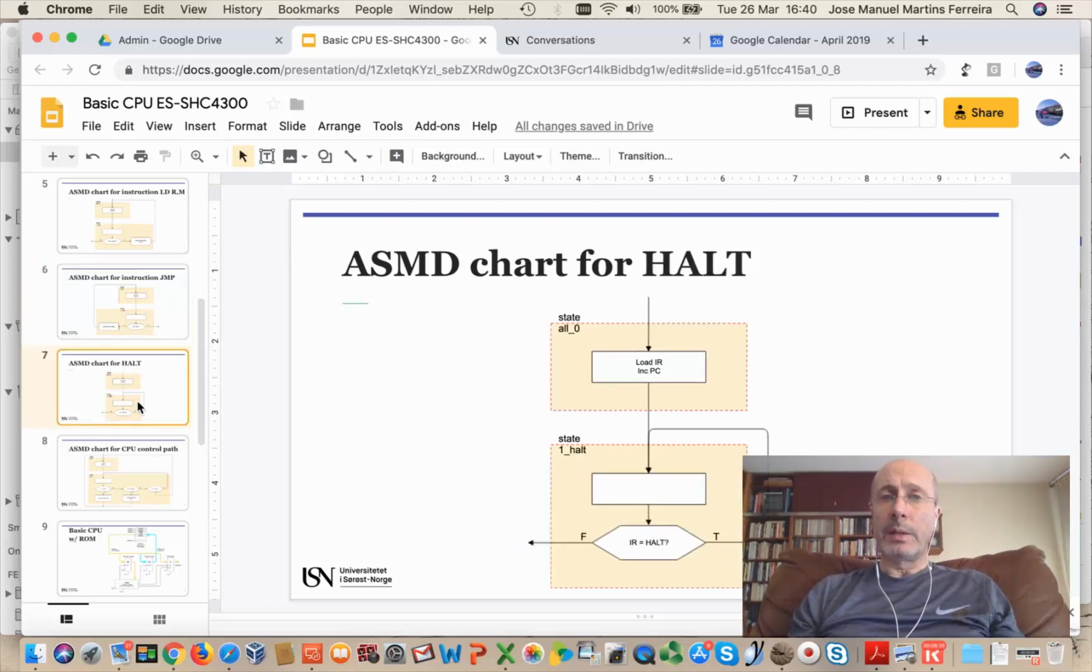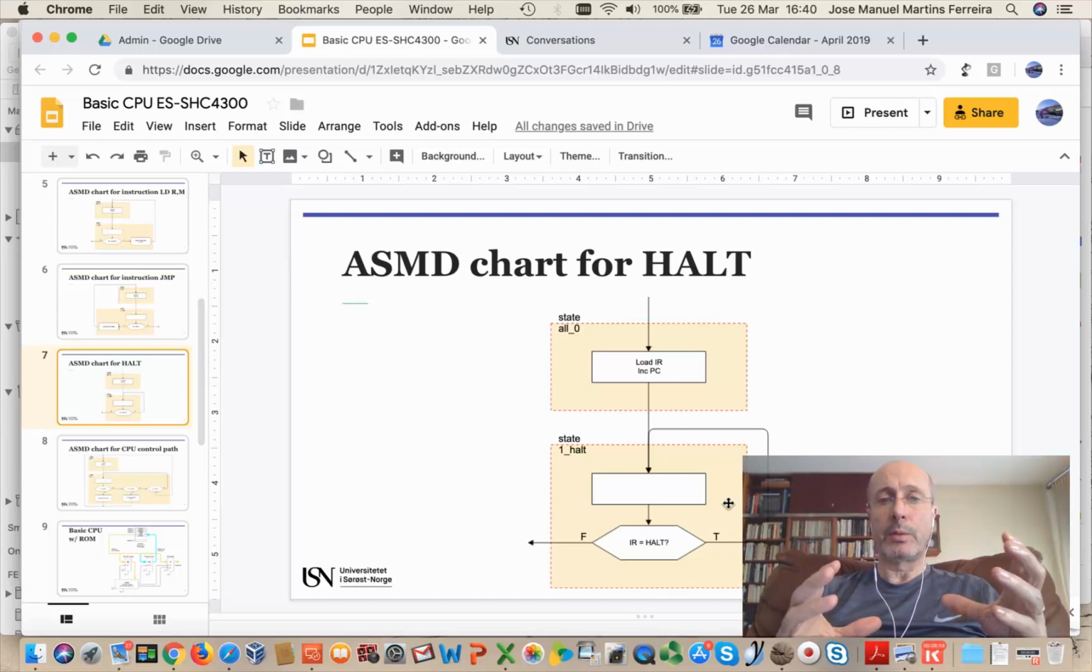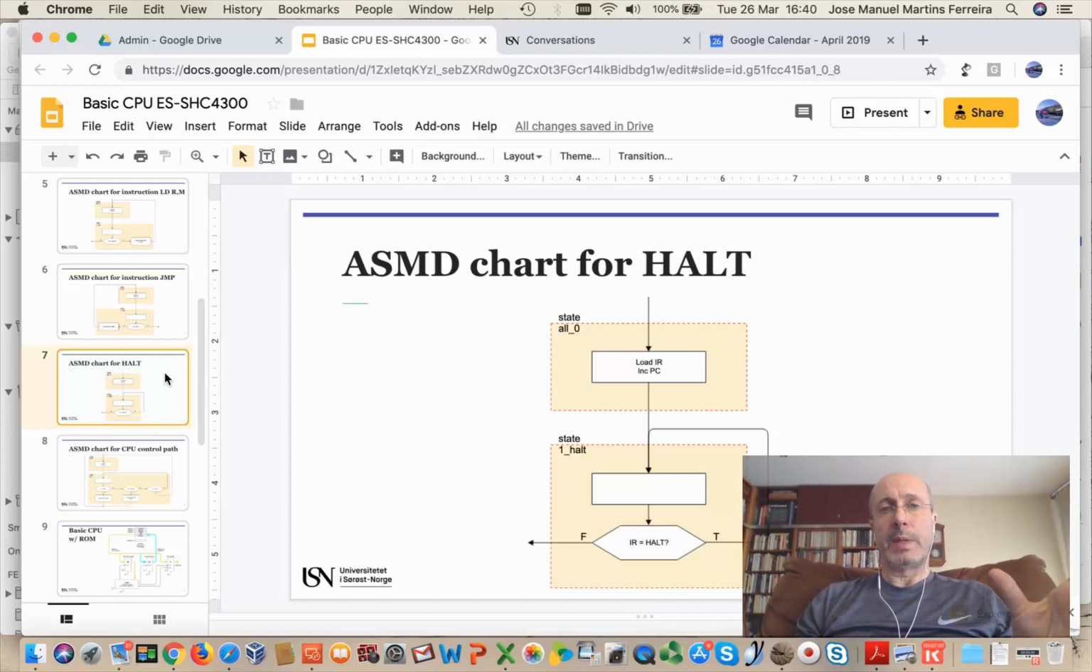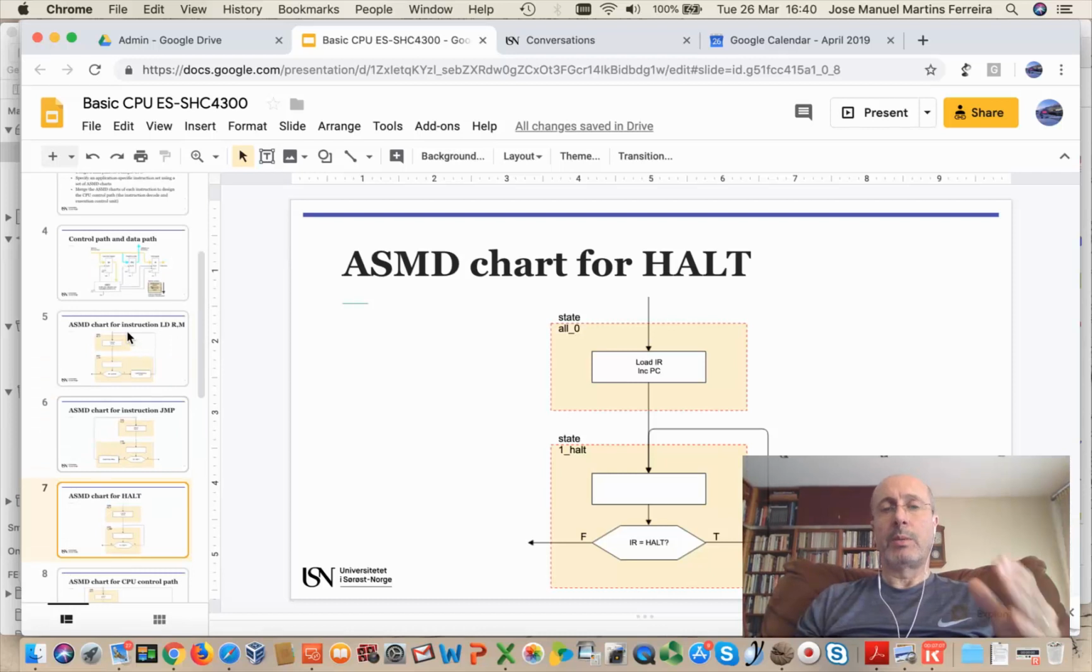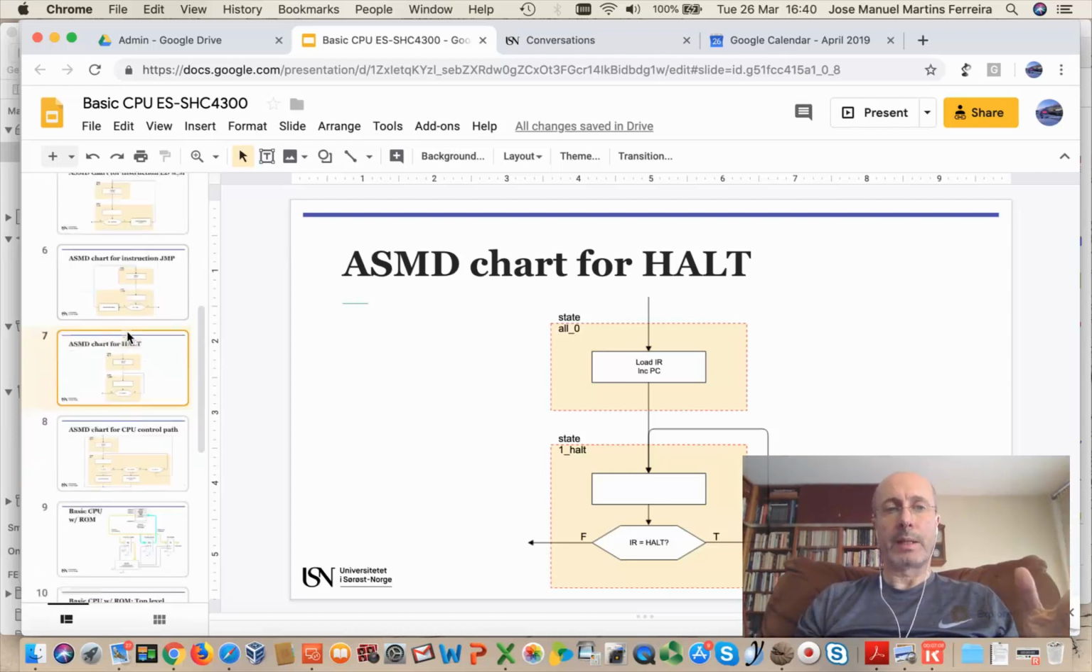What about halt? Well, the halt instruction starts by the same operations in the initial state, and then what it does is that if this is the halt opcode, then we simply stay in this state. So the CPU would be locked into this state and no further instructions would be executed. I haven't represented here the ASMD chart for the increment register instruction. I will leave that up to you to practice.